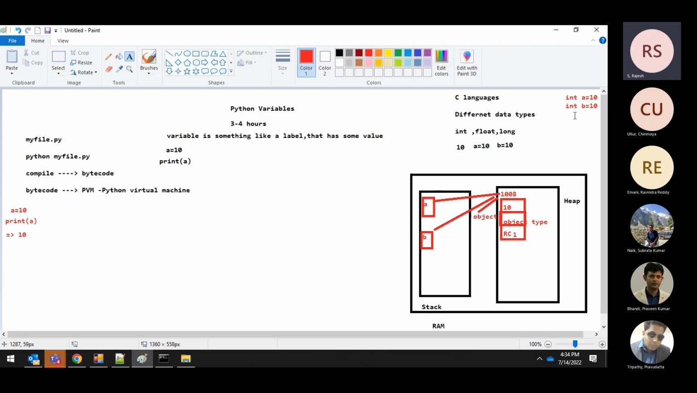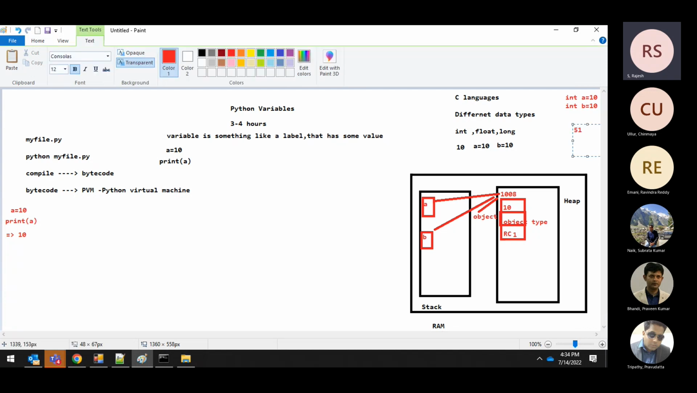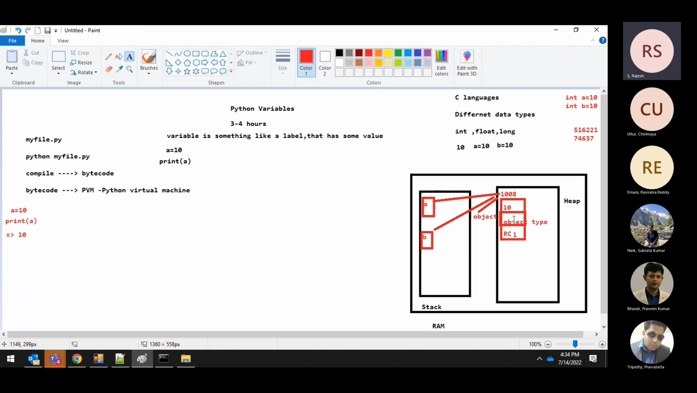There, for each and every variable, a different address would be assigned. For example, in the C language, for A is equal to 10, it will assign some address, like 15415.126. Again, for int B is equal to 10, it will assign some other different address. So each and every variable will have a different address. Whereas here, it will be referring to the same object if the values are the same.